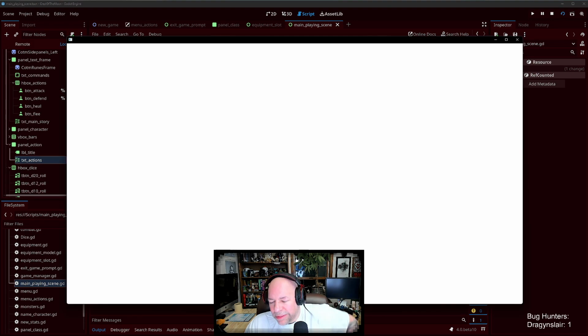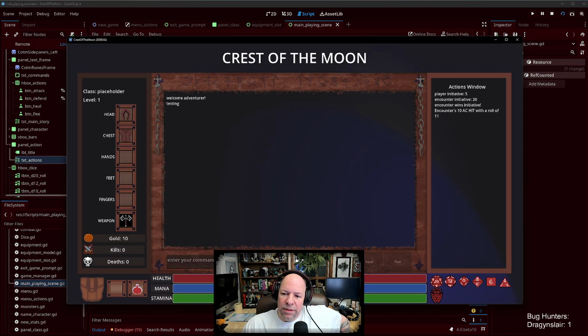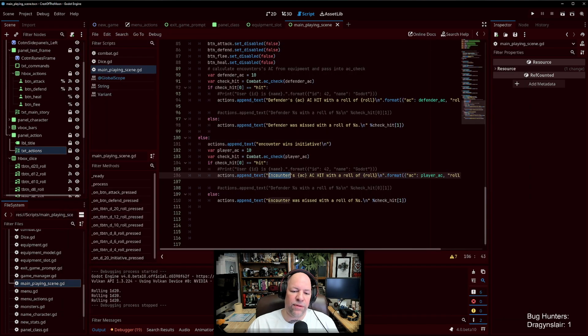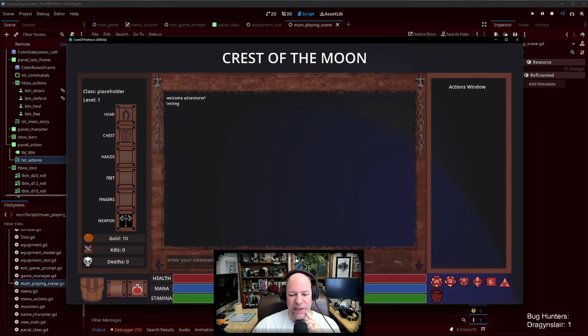Let's see what happens here. Encounter's 10 AC hit with a roll of 11. So encounter wins. Hold on. I have this. Yeah. Players. Player. That makes sense. I'm like, what the hell? How can the encounter win the initiative in that? Okay. All right. So player lost the initiative. Player was missed with the roll of 6 because we're using 10 as just a sample.